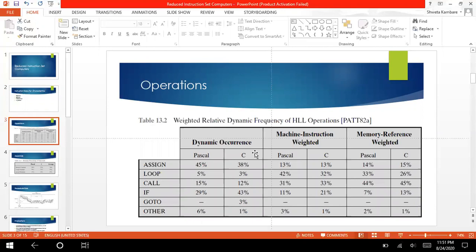When we are talking about any high level language, what's there in any high level language? These kinds of different operations are there in every language, and you can see the table. These are the languages, and this is the percentage of these types of instructions. Assign instructions are 45% in Pascal, but in C there are 38% assign operations. So you can see the percentage in this table. Based on this, we can decide what kind of instruction set should be used.